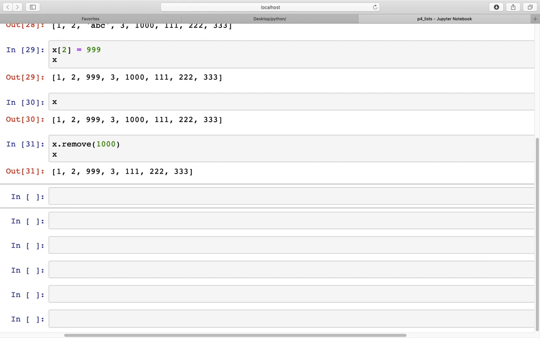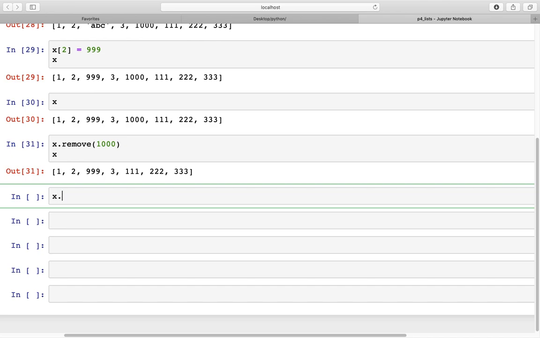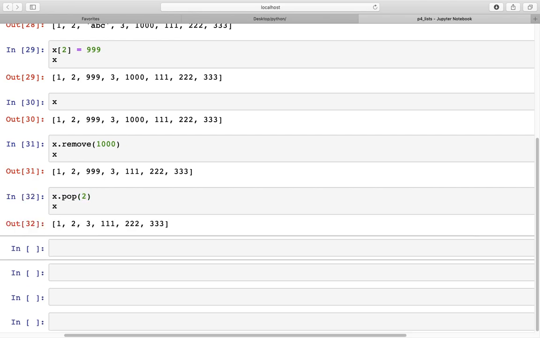The other way to do that is by giving it an index number, and to do that we can say x dot pop, and here we can give it an index number and it will remove that element. So in this case we removed 999, which is at index number 2, from that particular list.